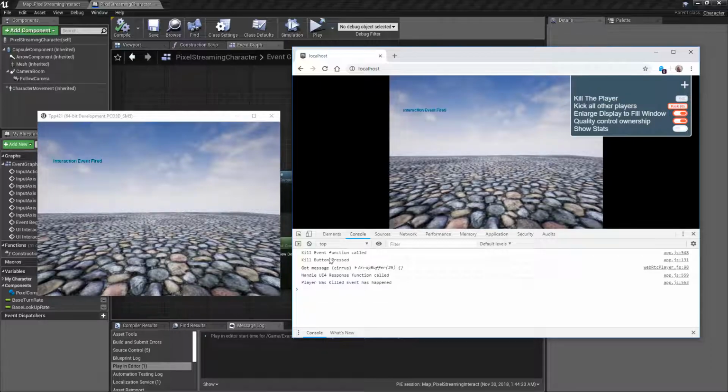Hit kill. You can see the kill event function was called when the kill button was pressed. Then we got our information on the server. It killed the player. Then we sent an event back. The handle UE4 response function was called. And the player was killed event has happened.